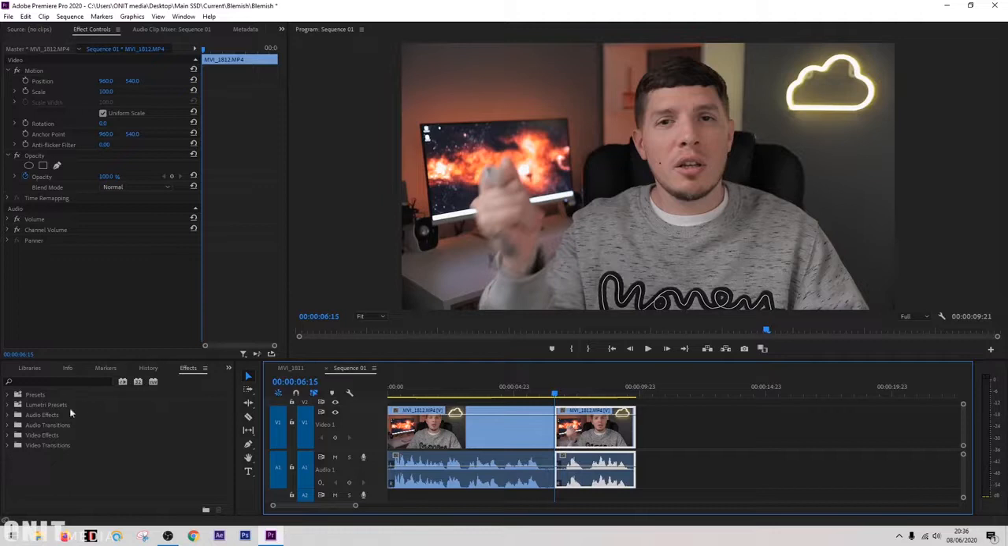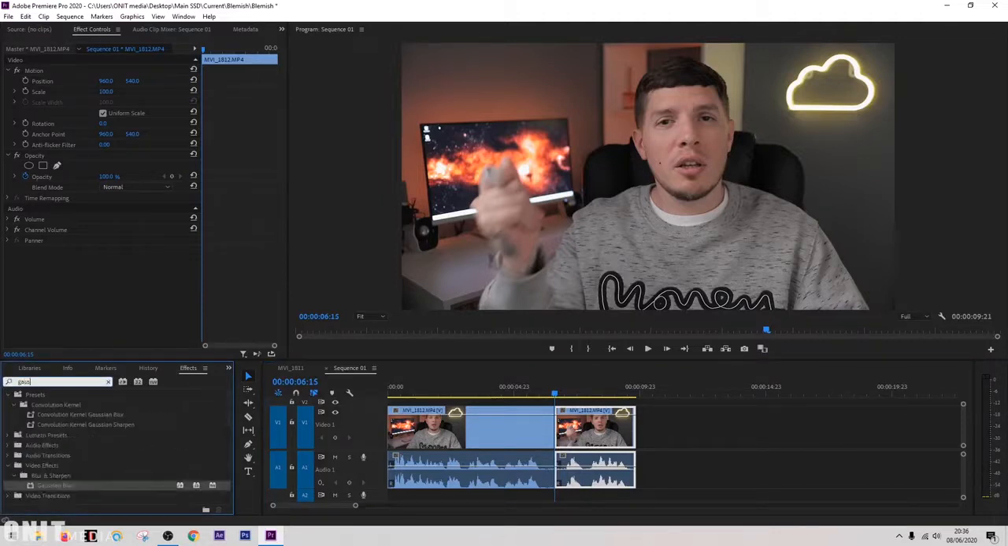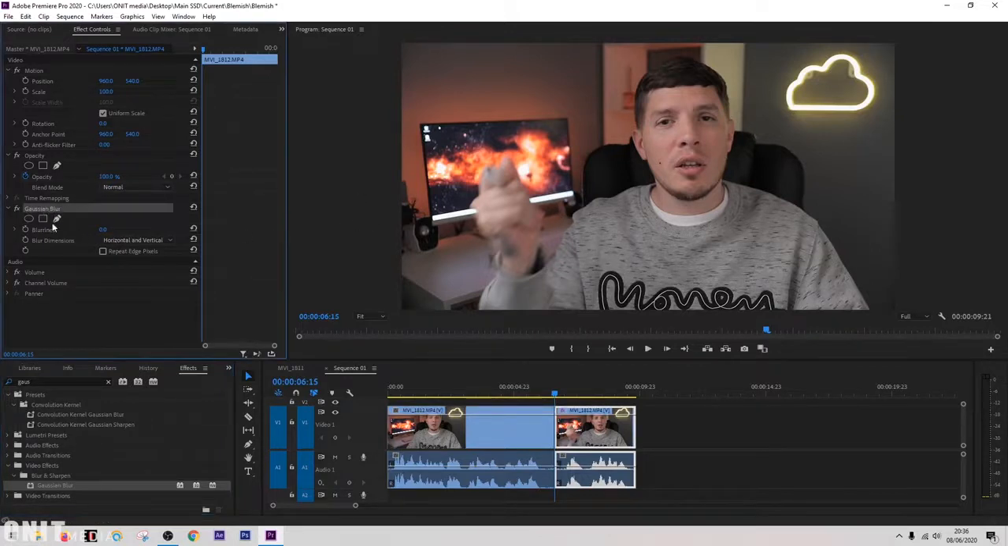So the first thing we're going to do is look in the effects tab down here, and find an effect called Gaussian blur. I think that's how you pronounce it anyway. We're going to take this and drag that onto our clip. Now over on the left here in the effect controls, we can see the effects come up. We're going to click on create ellipse mask.